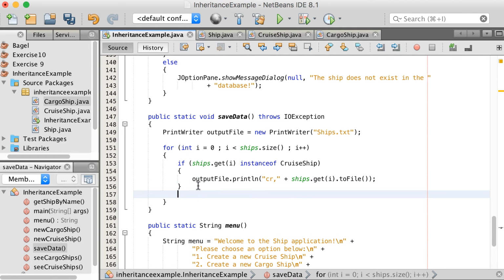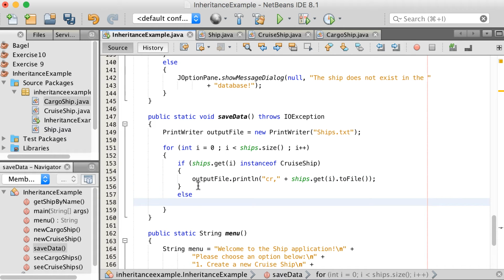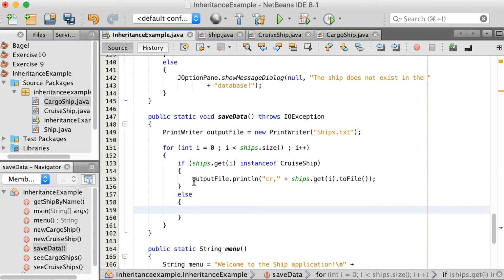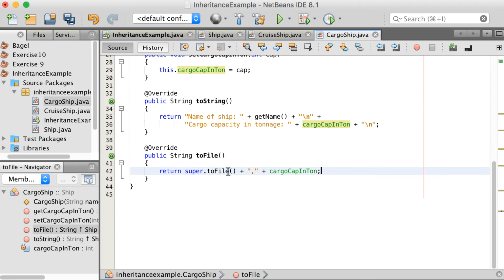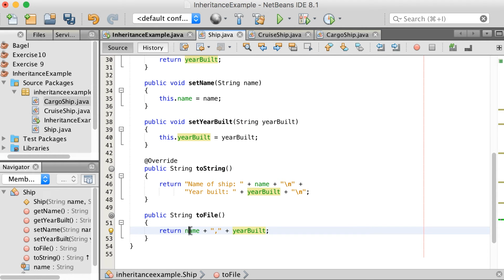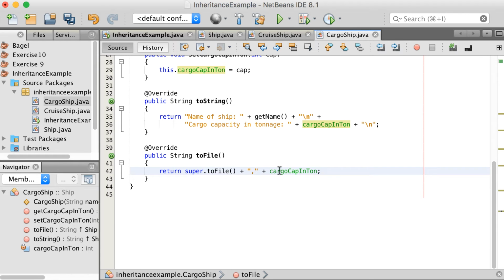Okay, and then the else part there will obviously be, if it's not a cruise ship, then it must be the other one. I'm just going to copy and paste there. It will be the cargo ship. And again, I'm going to call ships.get(i).toFile. So if it's a cargo ship now, it's going to run its toFile method, which calls the superclass. So it's going to run name, comma, year built, comma, cargo capacity and tonnage.